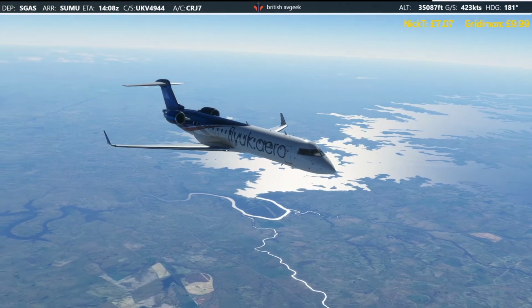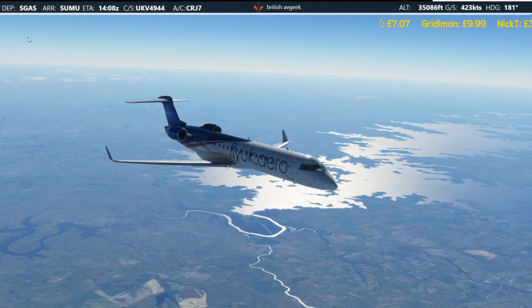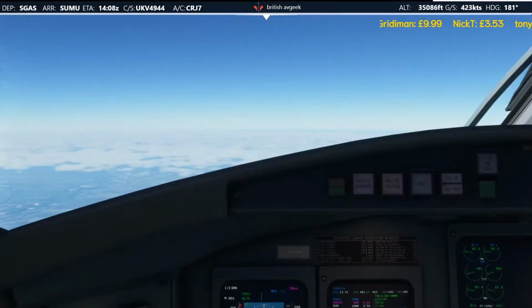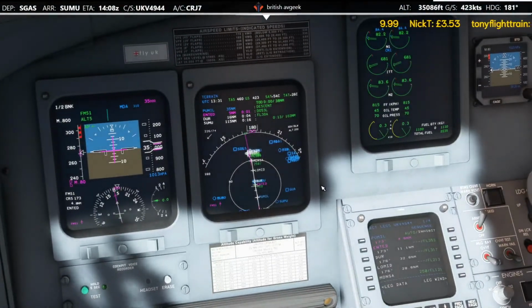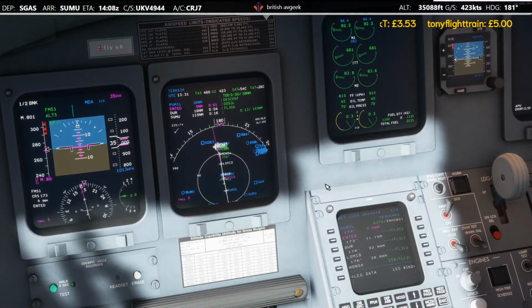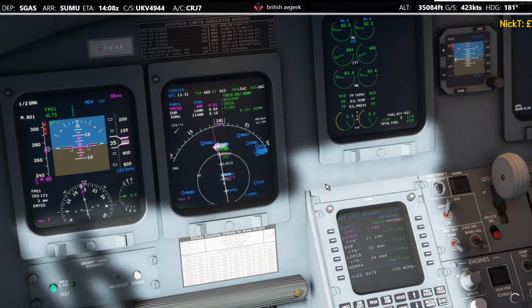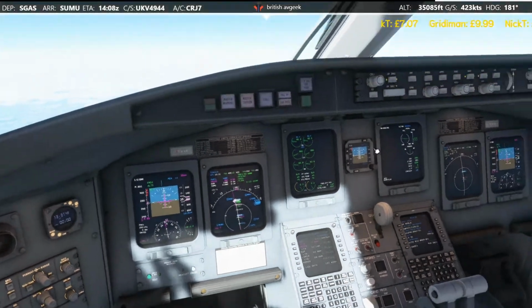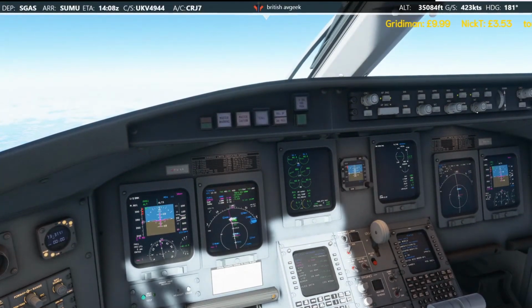Skyway 4944, after passing the VOR Delta Uniform Romeo, please proceed direct Combi intersection for ILS 24. After Delta Uniform Romeo VOR, proceed direct Combi and expect ILS 24. Also, Skyway 4944, request descent please. Descend flight level 070. Descend flight level 070, Skyway 4944.